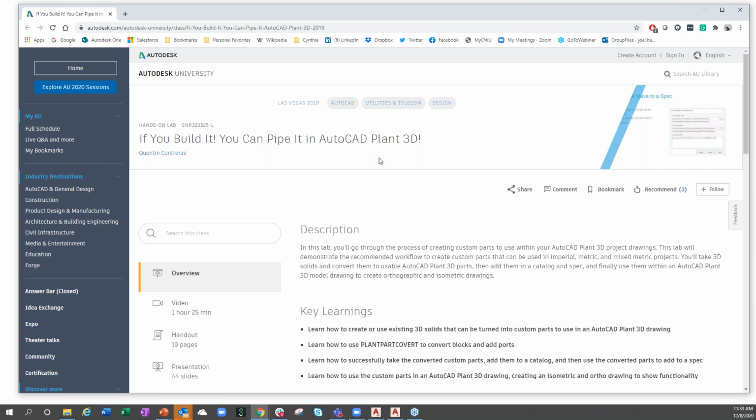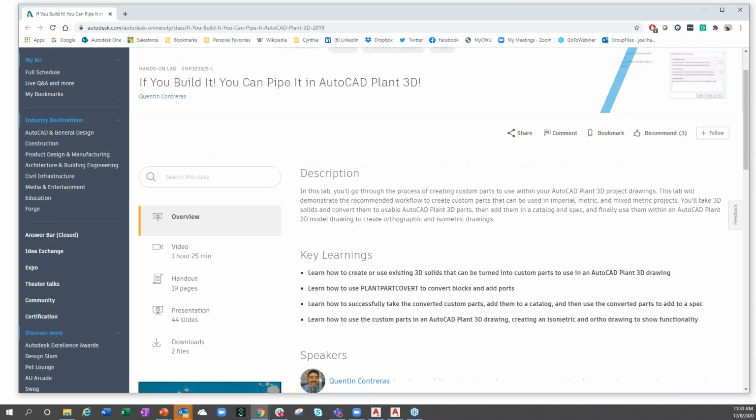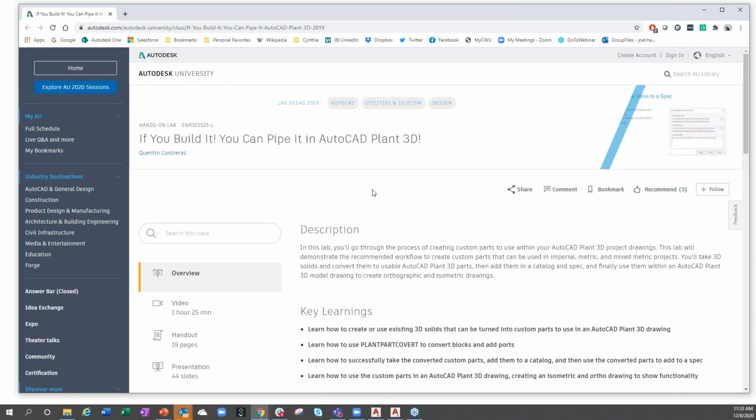If you're building a pipe spec with AutoCAD Plant 3D, this does talk about the plant part convert process, and it's something that I recommend that you do. This is an AU class that's online and available for you. It's from last year's AU. And that's, once again, autodesk.com, Autodesk University, and you can just search for Quentin Contreras if you want to. He's got a lot of classes he's taught over the years, or you can use the link from the PDF, and I think that you've actually put that in the chat too, didn't you?